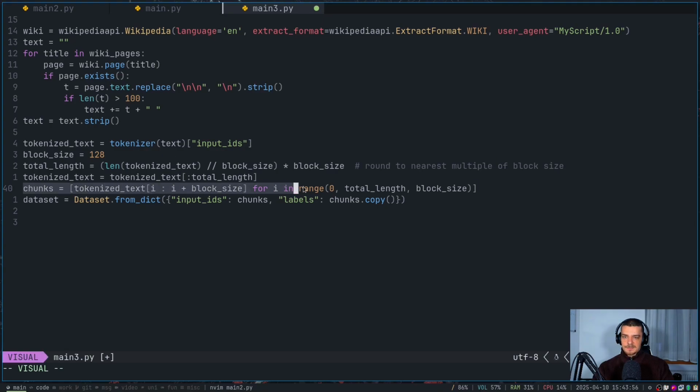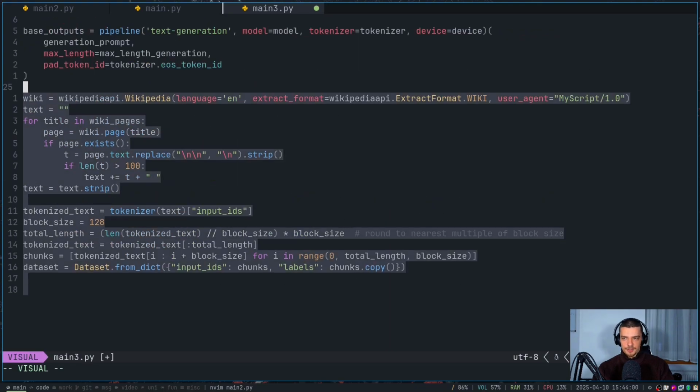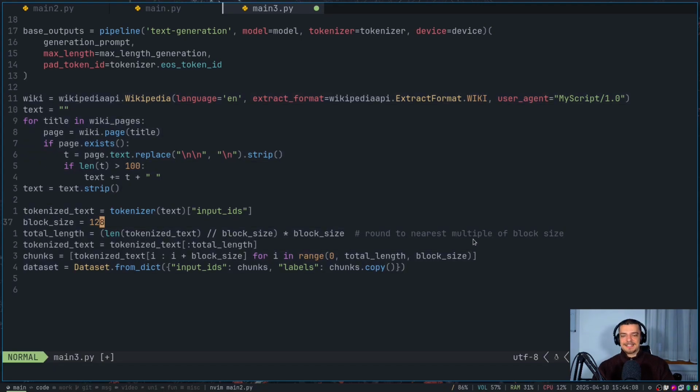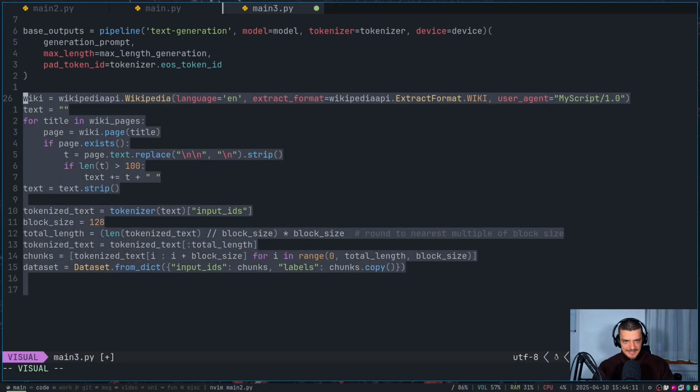Then we split it into chunks and then we create a data set out of it. That's the speed run of this section here. The reason I don't want to explain this now in all the detail is because that's just one way to get data into GPT-2. You can also use something else.